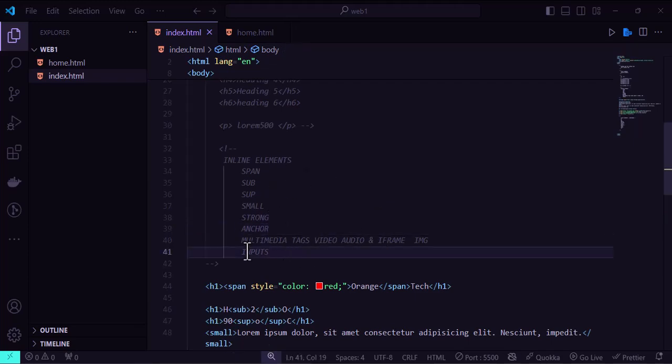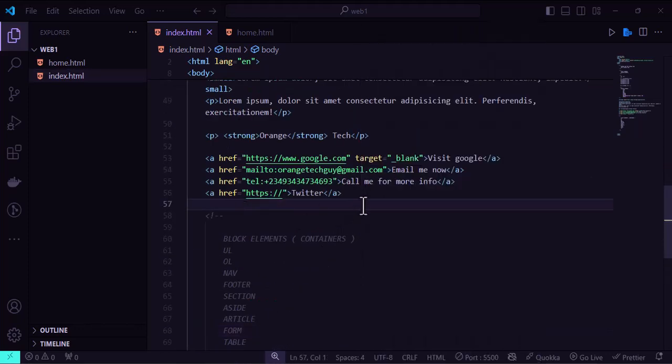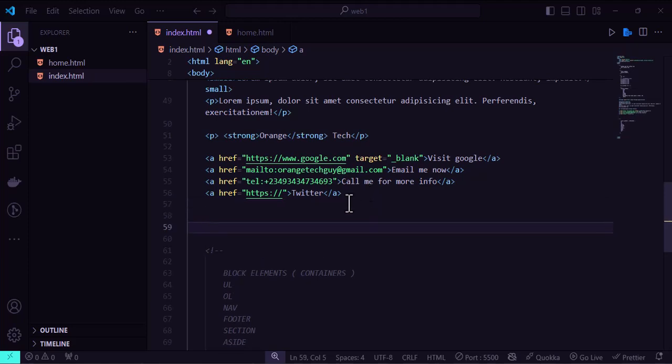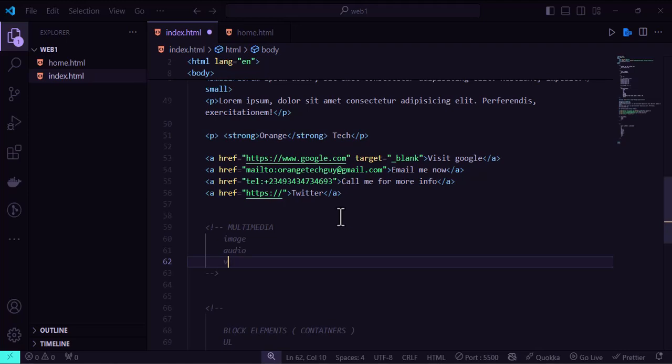I'm going to talk about the multimedia tags. I usually call it multimedia because most of the people that I've seen online call this the multimedia tag. When we say multimedia tags, they are four or more. The most useful ones are the image tag, the audio tag, the video tag, and the iframe.